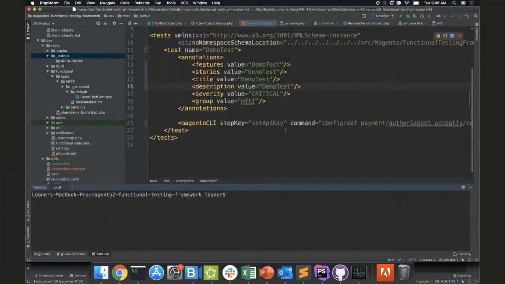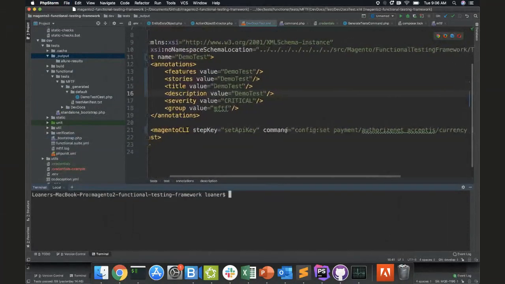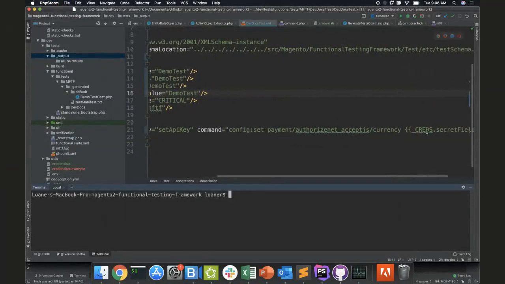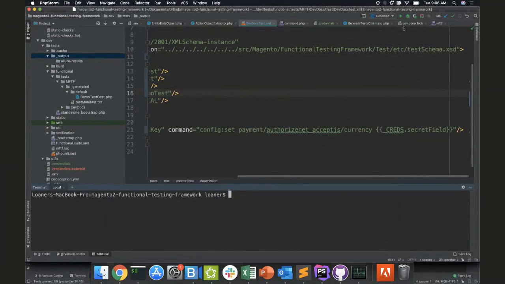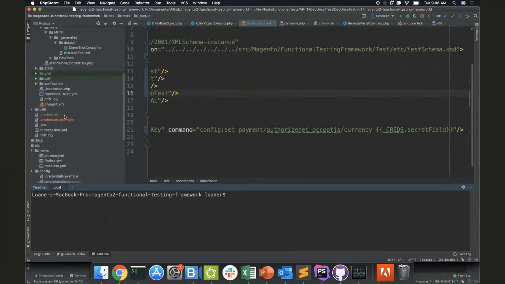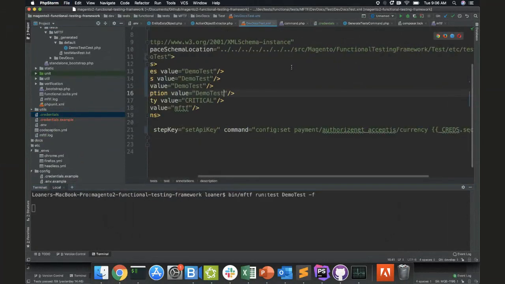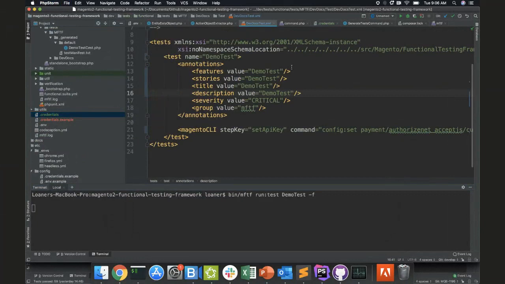So just like in the slide deck, I'm setting the authorizenet accept.js currency as USD. Again, let's just pretend that this is an actual API key. I just wanted to use something simple because it works for anything, but the applications are pretty much up to you guys. In my credentials file, I declared secret field equal to USD. And so I'm going to run the test. It'll be a fairly quick and painless test. It's regenerating.